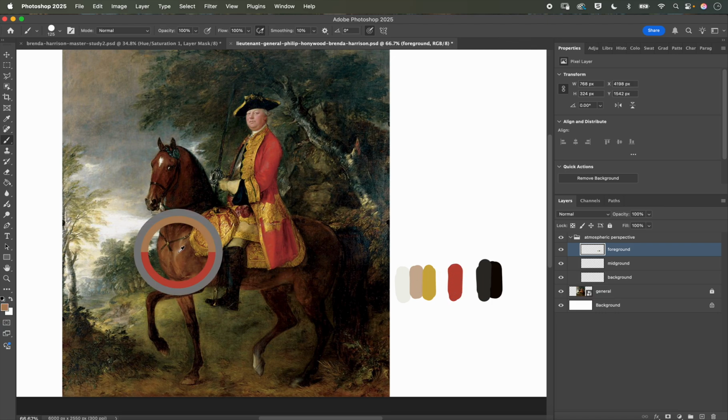Let's get some of our lighter brown. I'll put that over here. And let's hit some of our darker browns that are in this horse. Nice. That gives us a good option.